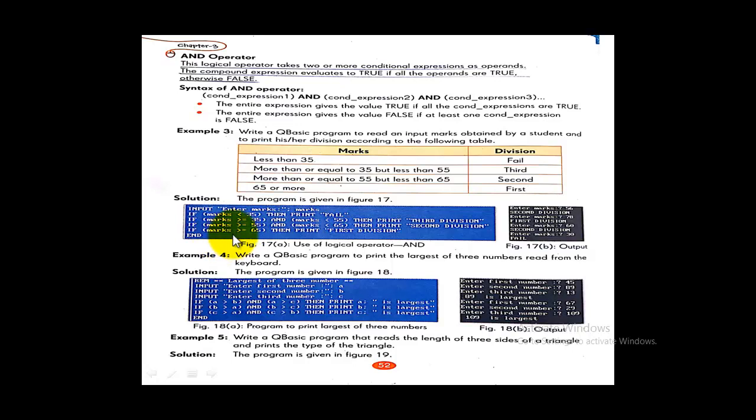In the last video session we have done the relation operator, that is greater than or equal to. The relation operator we are using here along with the logical operator. So I have to use some programming technique with the relation operator and the AND operator. Then if marks is greater than or equal to 65, print first division. Now the program ends here.